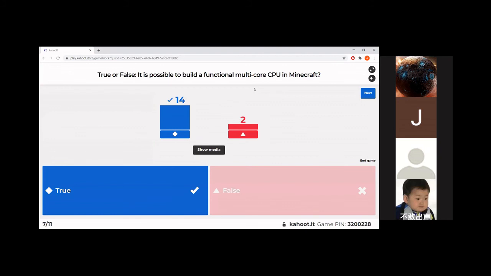Okay, I'll ask a different question. True or false? Do you think someone's built a 4-core CPU in Minecraft? True. Yeah, you can actually find that on YouTube. Someone built like an 8-bit 4-core CPU, which is pretty sweet. It doesn't perform as well as a CPU in real life, but imagine that, playing Minecraft in Minecraft. That would be pretty cool.